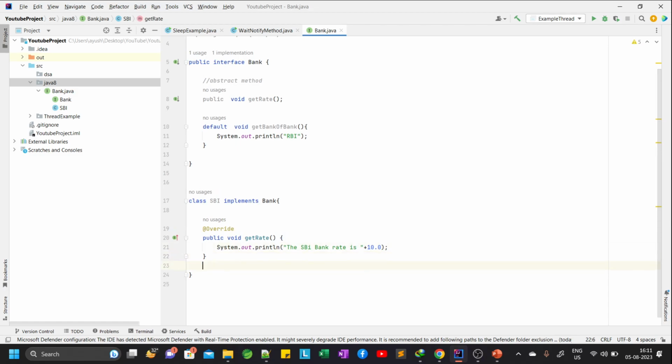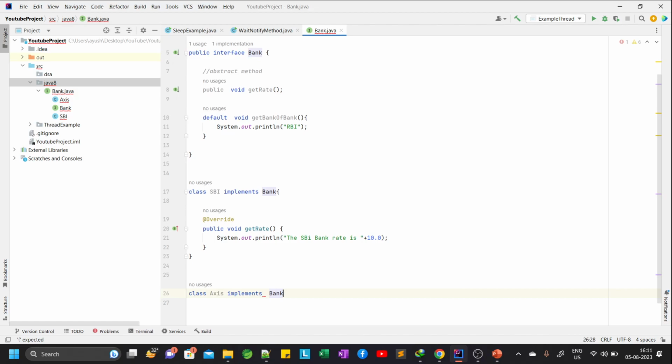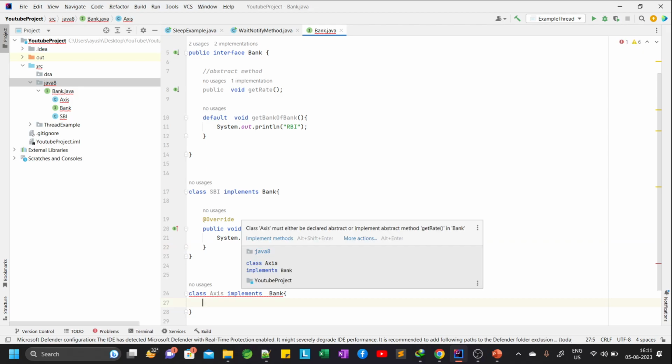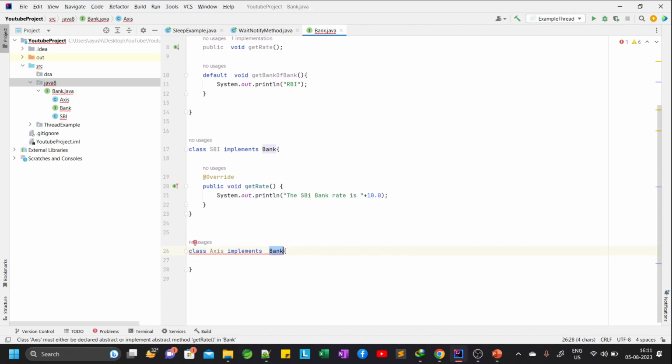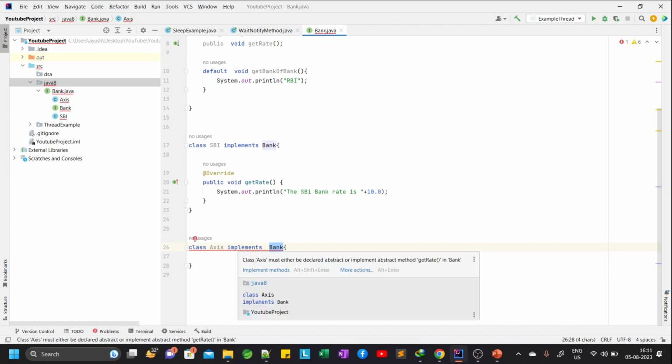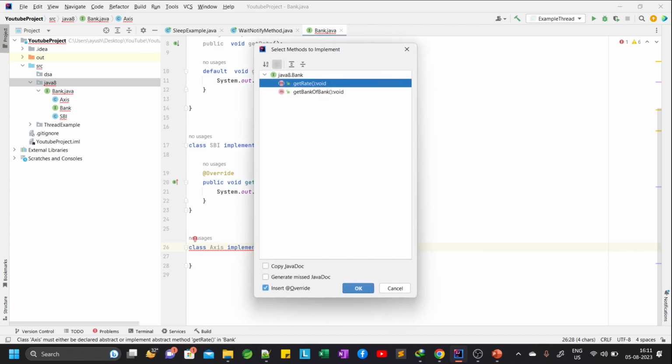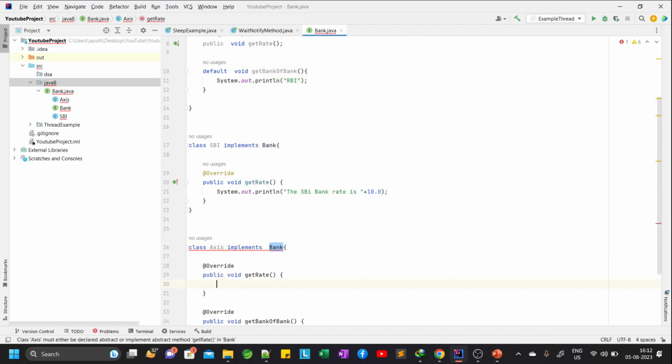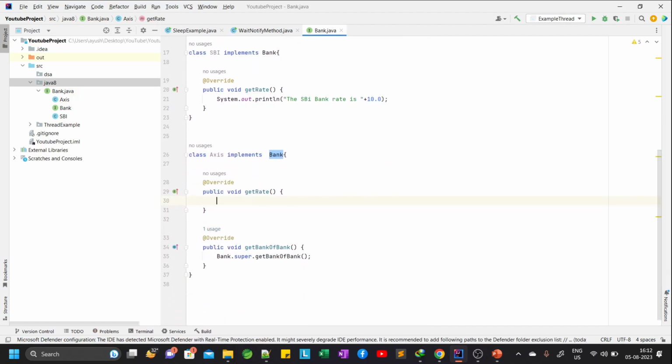Suppose now I am going to create another class which implements this Bank. So I am going to create Axis bank, which implements this Bank interface. Now here also it will say that Axis is a class which is implementing this Bank. So whatever abstract method the Bank has, we need to implement here, means override here. So I am going to get both the methods. Okay, this is optional, but I have only provided this.